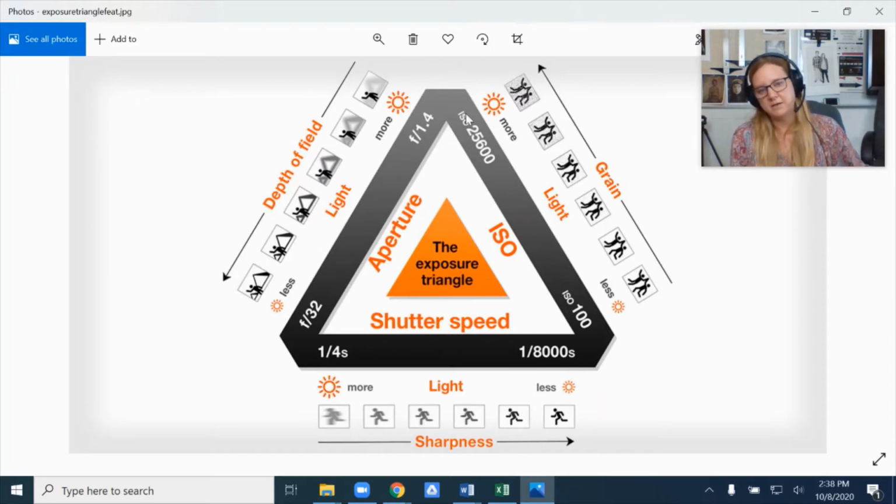On this side right here, you have ISO. You can start all the way down at 100 ISO. Okay, it's less sensitive to light. So that means that you can be outside on a nice sunny day, and it makes it less sensitive to light so that you can have really nice fine grain.